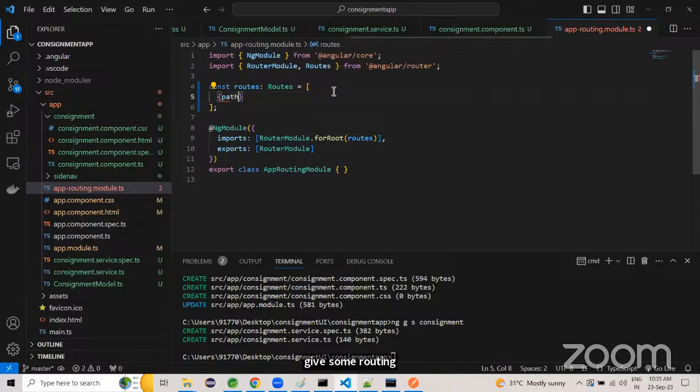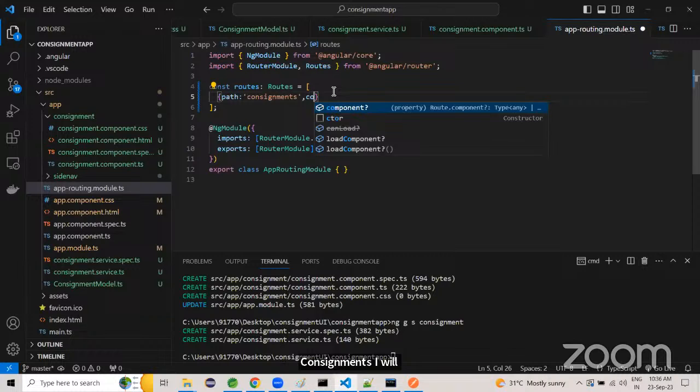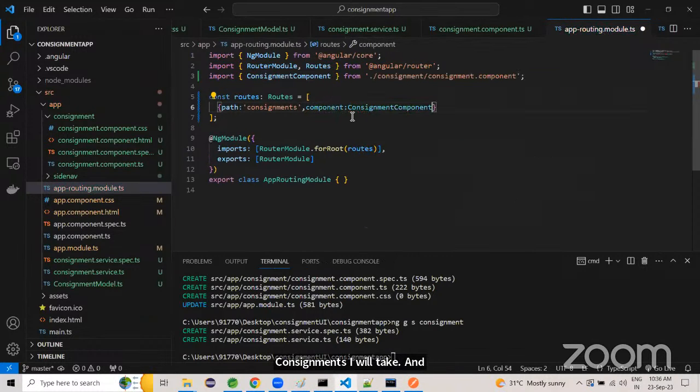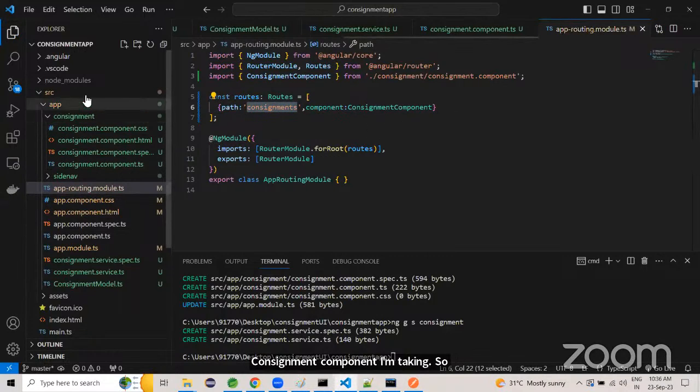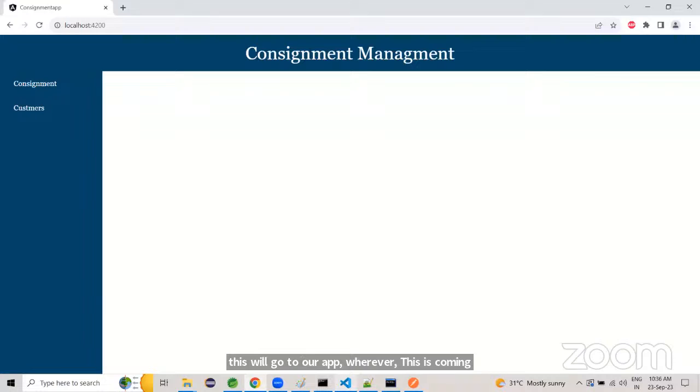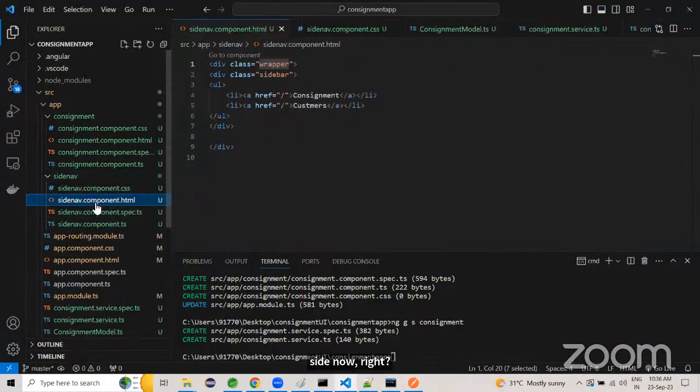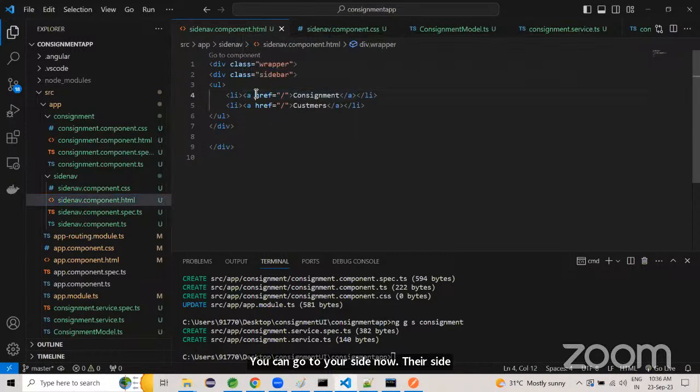So I will take some kind of a path. Consignments I will take, and a component, consignment component I'm taking. So consignment. So this will go to our app, wherever this is coming from the side nav, right? You can go to your side nav component HTML.